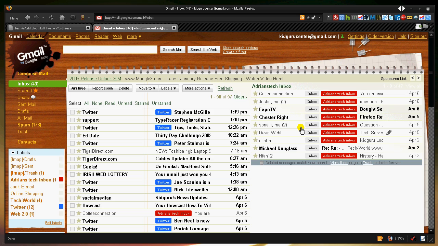And that's how you set up multiple inboxes. You just have to go to Google Labs, enable the feature, and the Google Labs icon's right here at the top. And then just go back into your settings and mess around with it however you want to set it up.